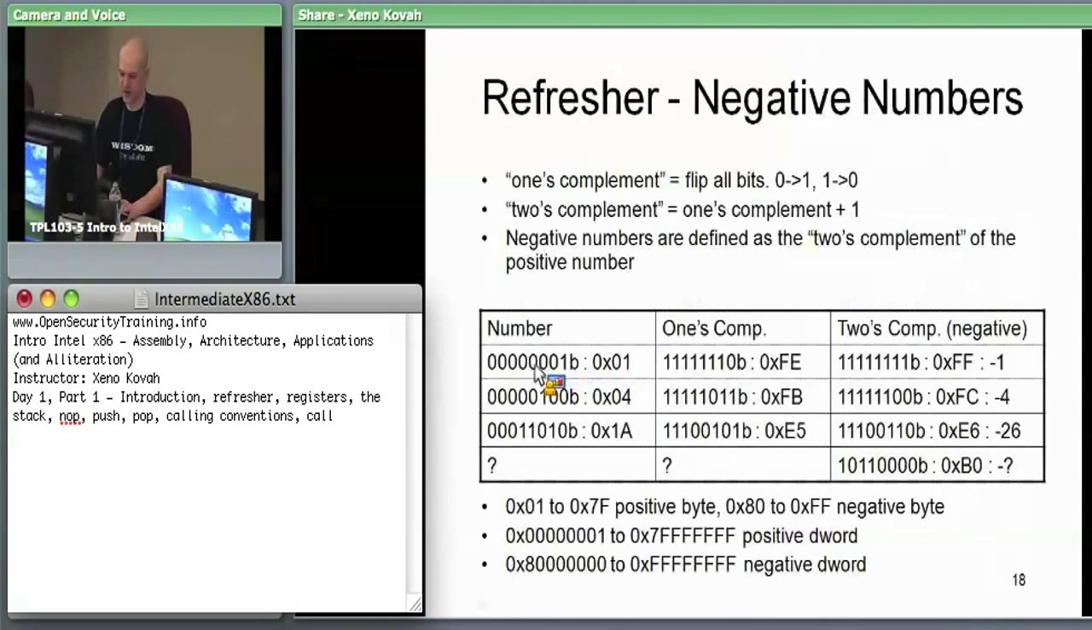So let's say I have the number 1 right here, so 00000001 in binary. If I 1's complement it, then I flip everything, so it's 11111110. In hex, I can take these 4 bits and turn them into E, and these top 4 bits into F, because they're all 1's. All 1's except for the last one is E. That's the 1's complement value, and then if I add 1 to that, I get 11111111, and that's FF, and that's how you represent negative 1.